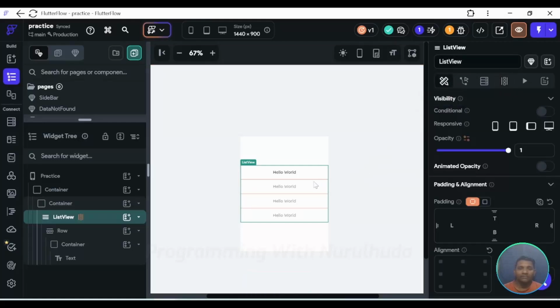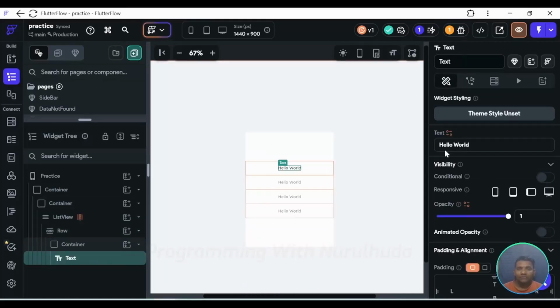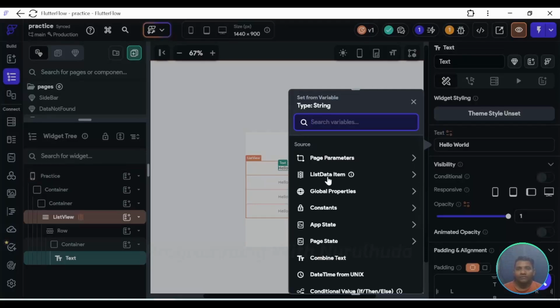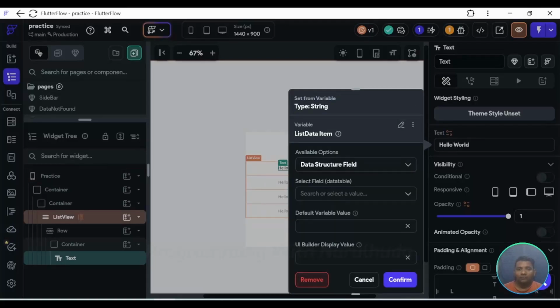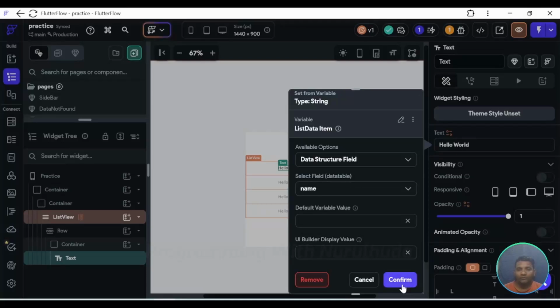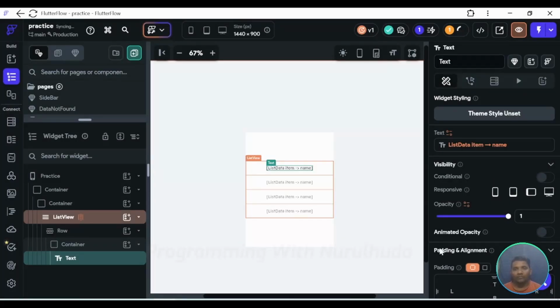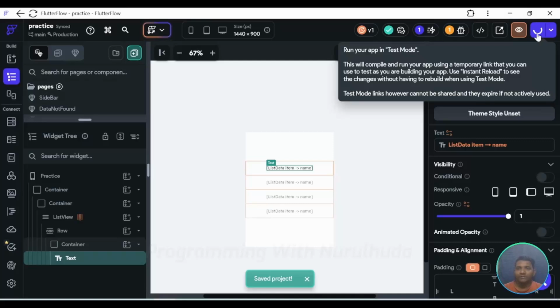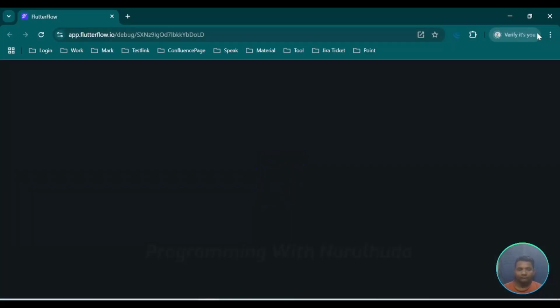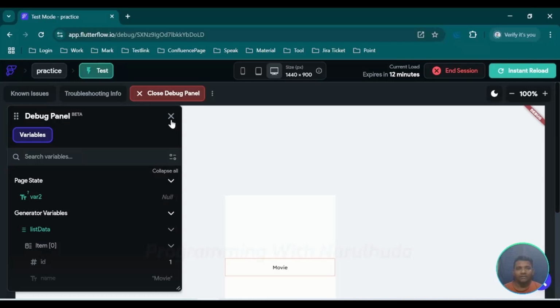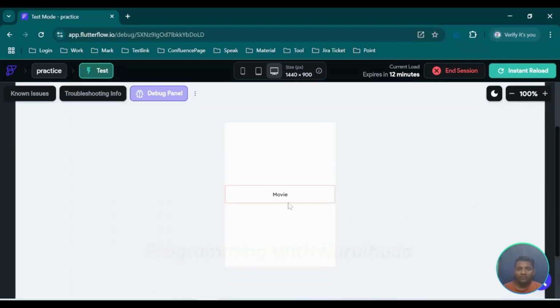And our third step is our text widget should be bound with the list data. Now select data structure name, confirm. Now make sure before running this application, save the project and run this application. Now the application is started. We can see that currently we have one record, then one list view element is displayed here. Now we can add more than one record.